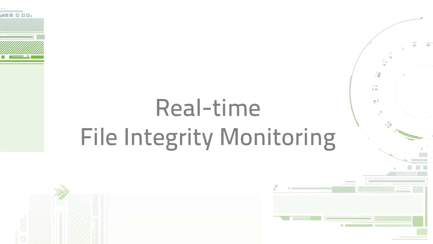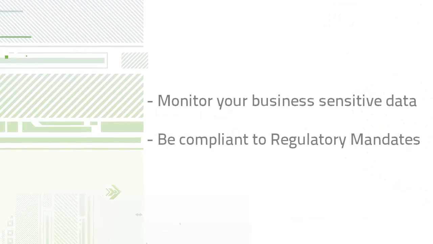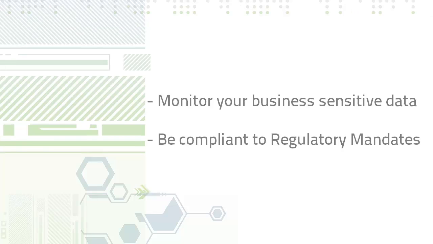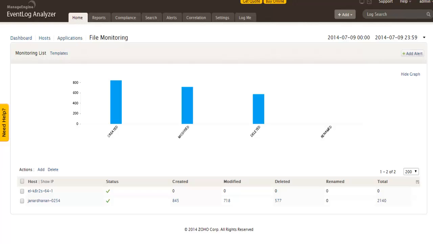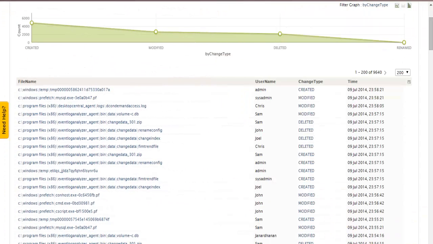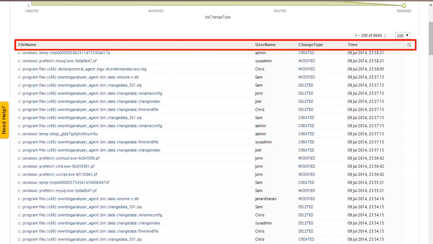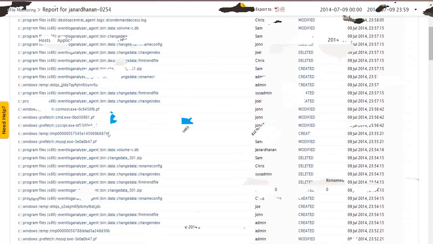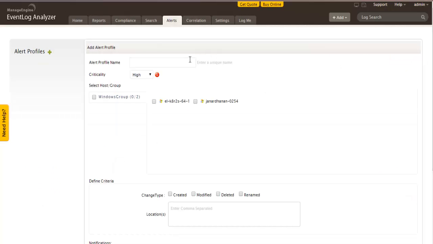EventLog Analyzer facilitates a real-time file integrity monitoring feature, which helps you to monitor your business-sensitive data and meet your compliance requirements. With this capability, you can centrally track all critical changes happening to your business confidential files and folders with ease. The product also gives you out-of-the-box reports that answer questions like, what was changed, when was it changed, and who changed it. This helps you to meet the requirements of regulatory mandates. Its real-time alerts of critical changes facilitate quick decision-making and help you to mitigate the risk of data breaches.